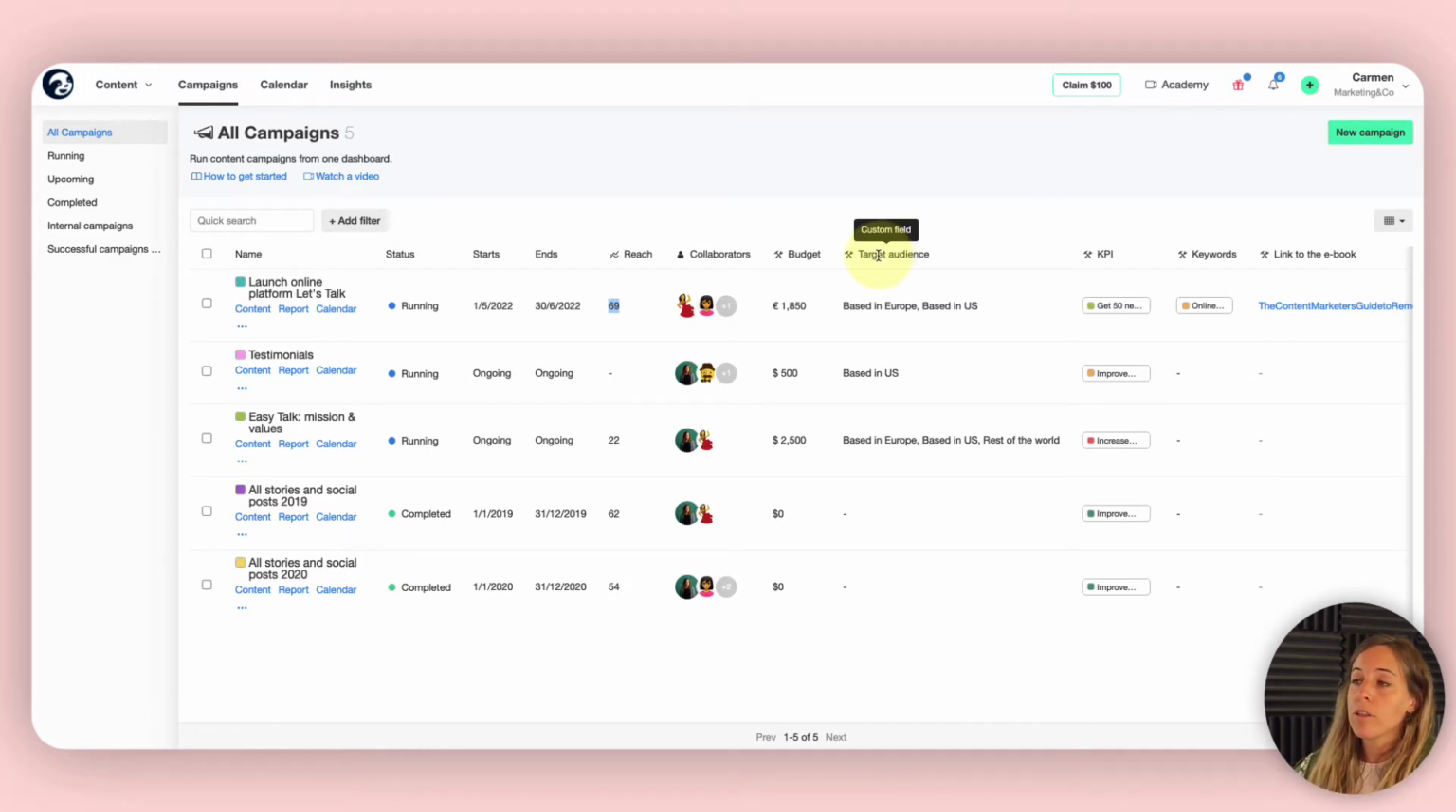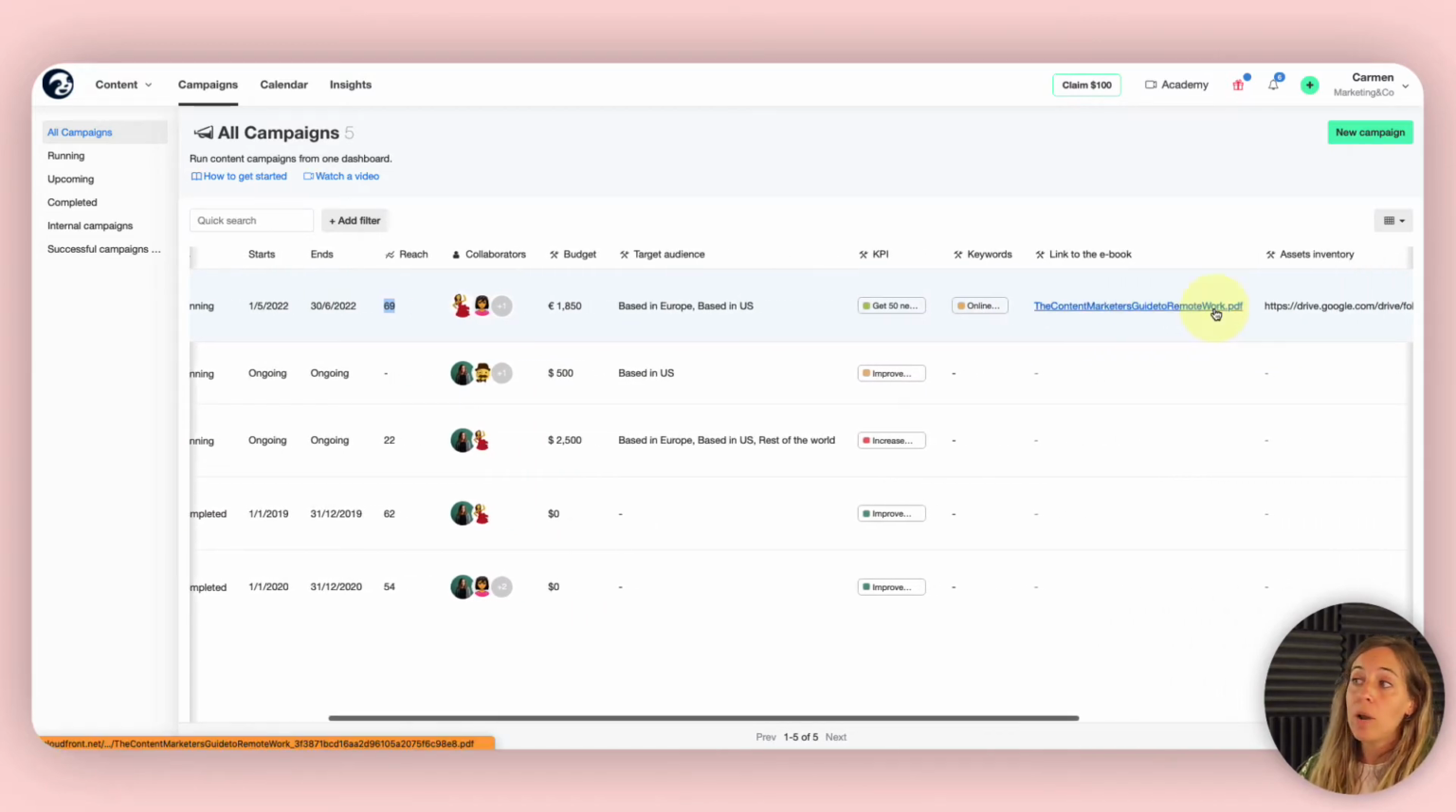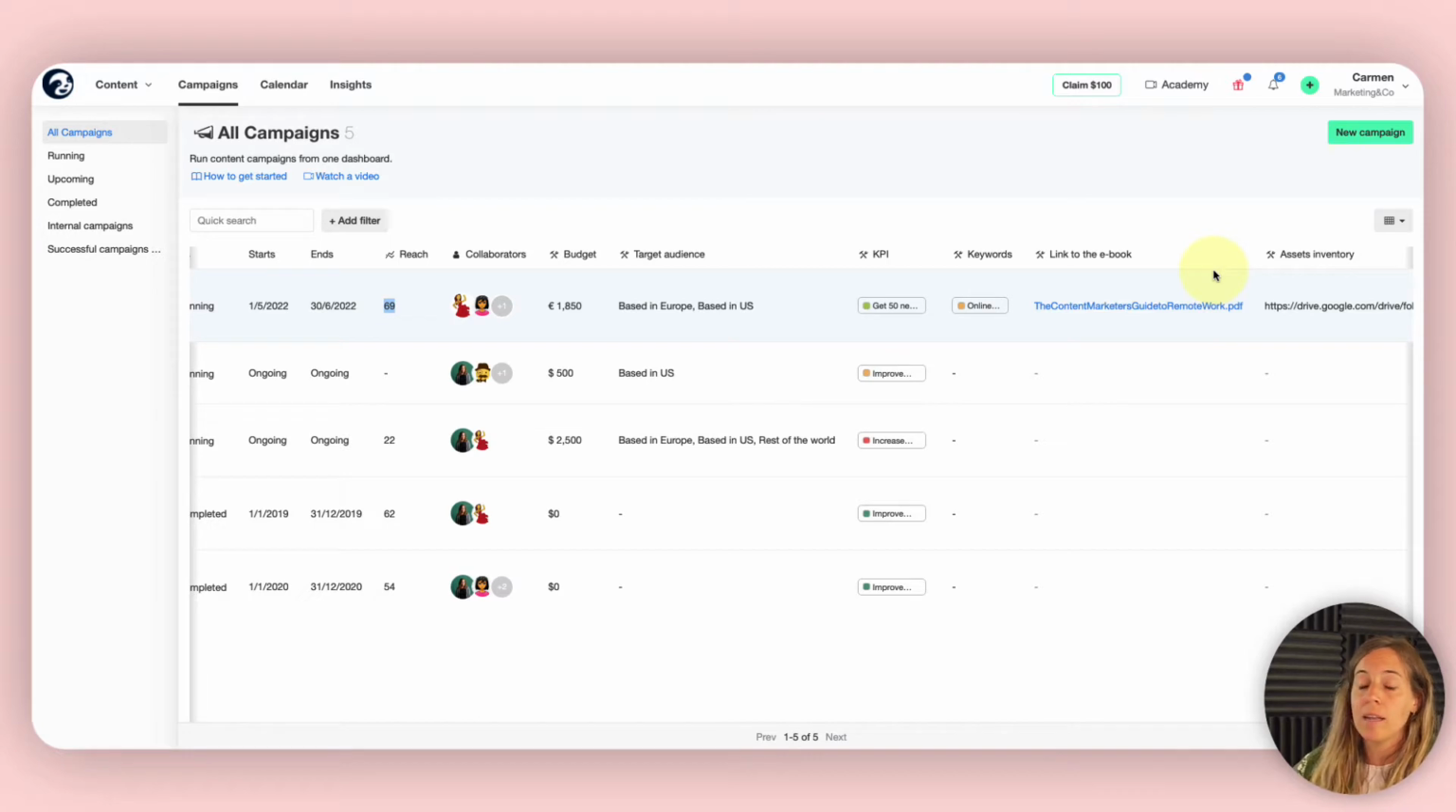So some examples are the budget of the campaign, the target audience, so this would be the buying persona, the KPI, the key performance indicator, this is a goal that I want to achieve. So what do I want to achieve? For example, get 50 new sign-ins, or improve sector leadership, so it can be anything relevant to your business. Some keywords for this campaign. For example, I also wanted to add a PDF. This is an ebook that we have created, and I just wanted to link it to the campaign to centralize all this content, as I said.